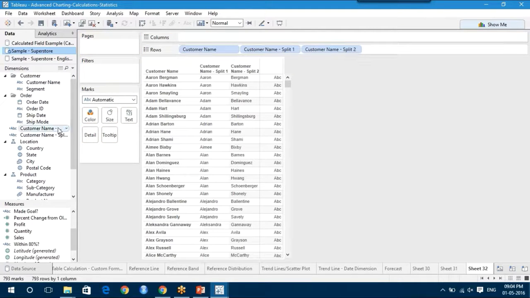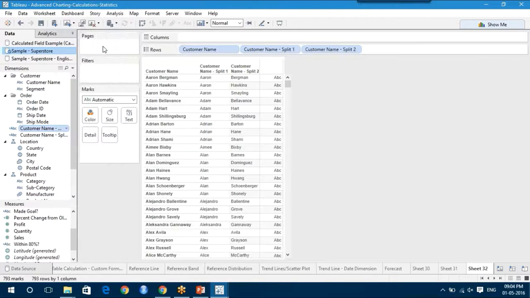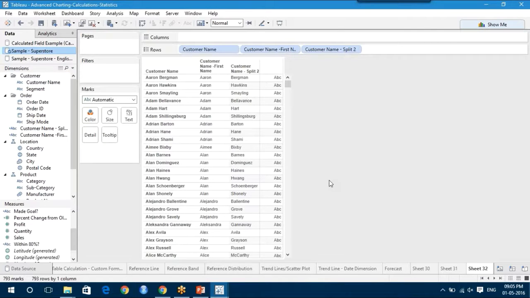We've already discussed this as part of part 1, Santosh. You can edit this and rename this. This is how you can split a specific variable into 2 parts. All right.